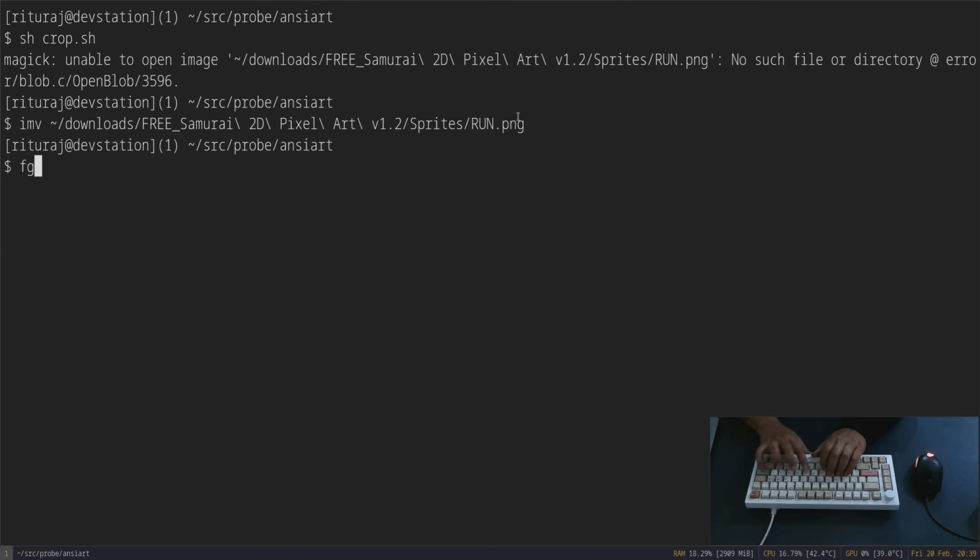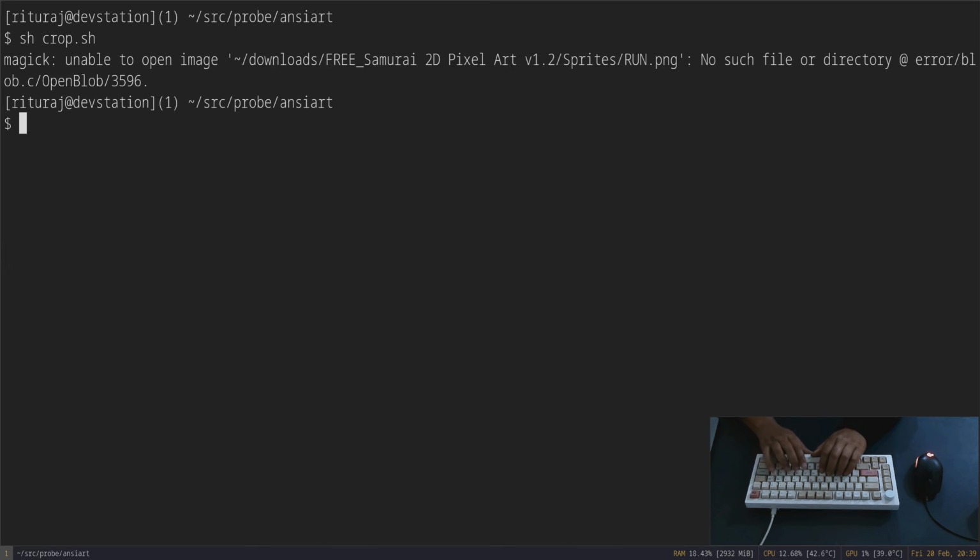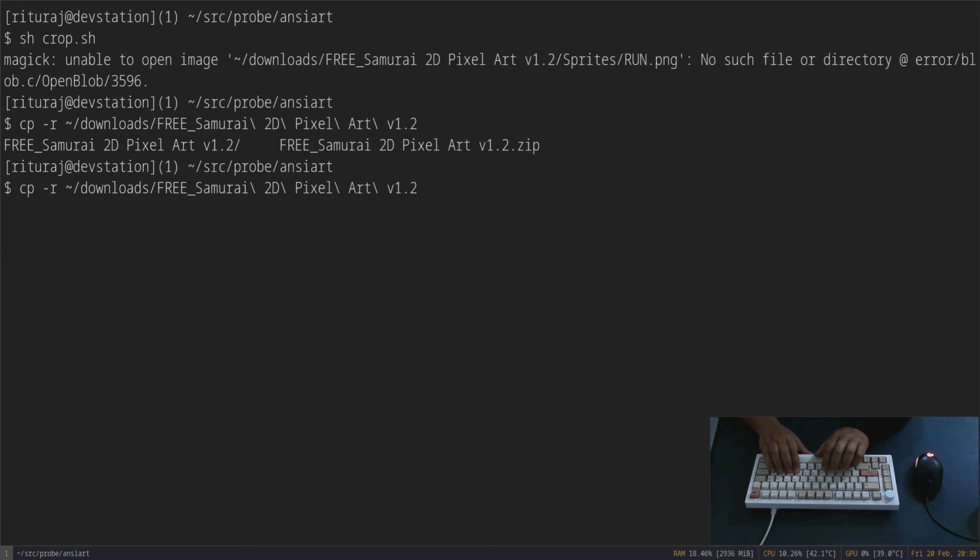Text me actually there. We need this one maybe because we are using. Okay, let's do this thing. Copy minus r downloads free image 0.2 and we copy these two and then sprites run.png copy to samurai run.png.